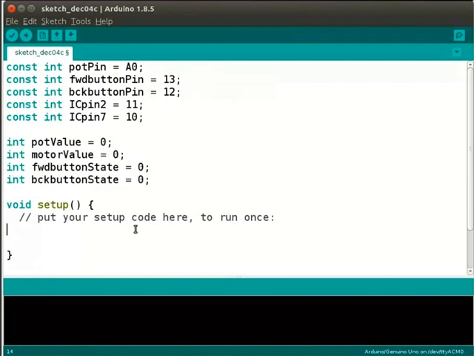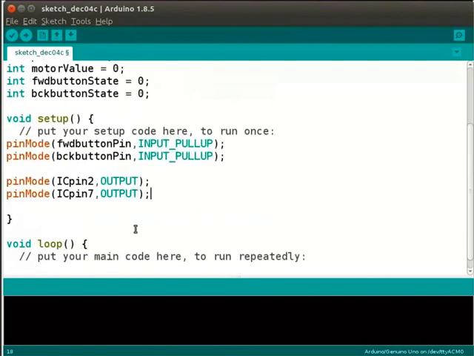In the void setup function, we will write this code. Pin mode function defines the pins as input or output. Forward button pin and back button pin are set to input_pull-up mode. In this mode, we are using Arduino's internal pull-up resistors. To know more about the input_pull-up mode, refer to the manual.